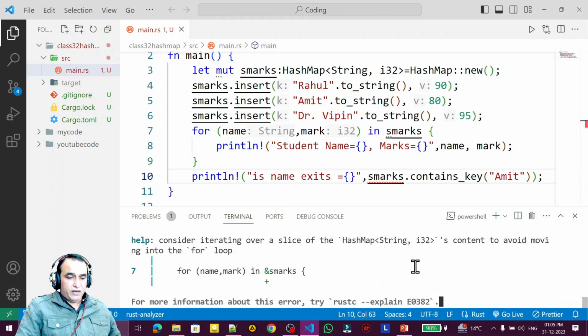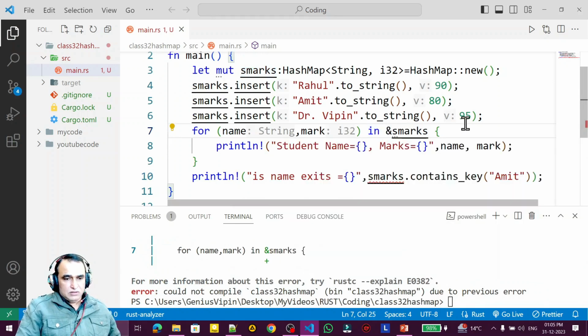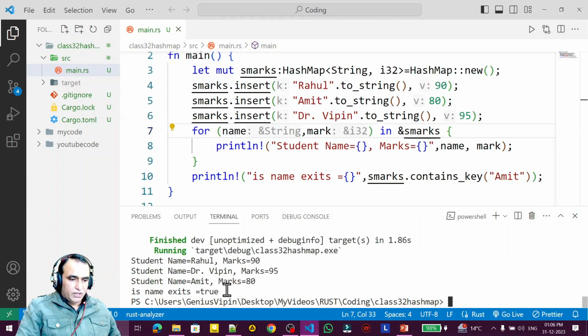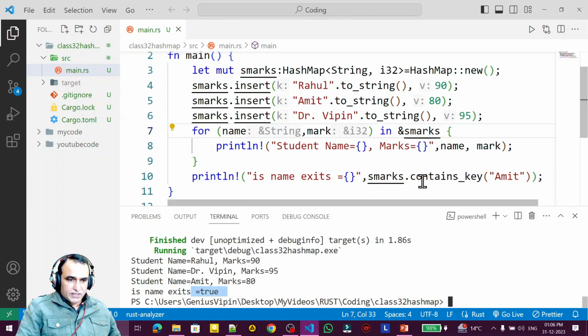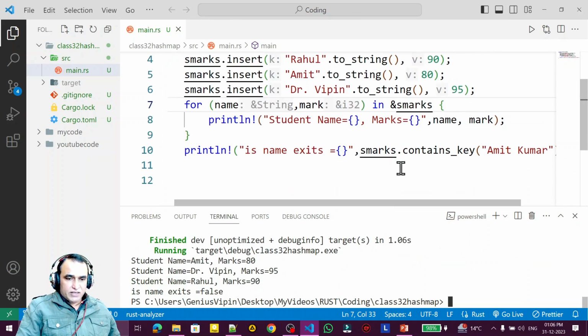Once again I try to execute. So I need to pass here a reference because it's an ownership problem, we have to pass like this. Once again I try to execute. You see it's returning true because Amit exists, but if I say Amit Kumar exists, so it will return false. You see it is returning false. So we can check whether it is having or not.